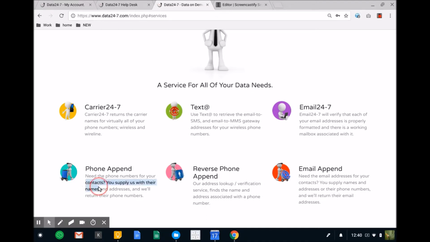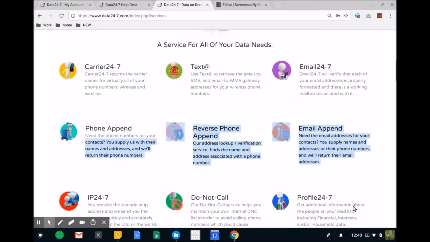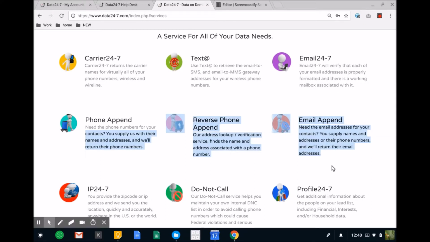These next three here, phone append, reverse phone append, and email append, are our 3 data append services. There'll be more coming soon, but this is what we have right now. So if you have a name and an address, phone append will give you the phone number associated with that name and address. If you have a phone number and you want the name and the address back, you do a reverse phone append. So you give us a phone number and we tell you who that phone belongs to and what their address is. And email append, you give us a name and an address, and we will append an email that's associated with that name and address.